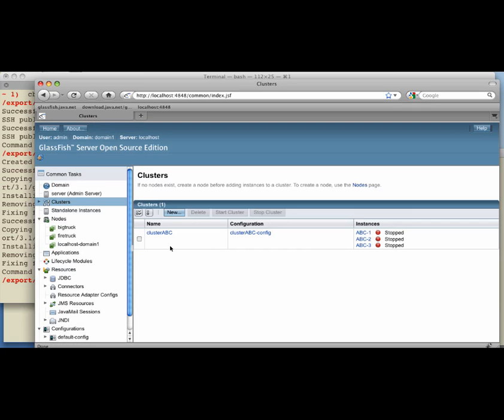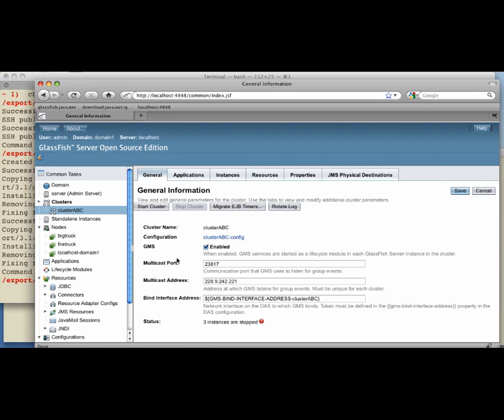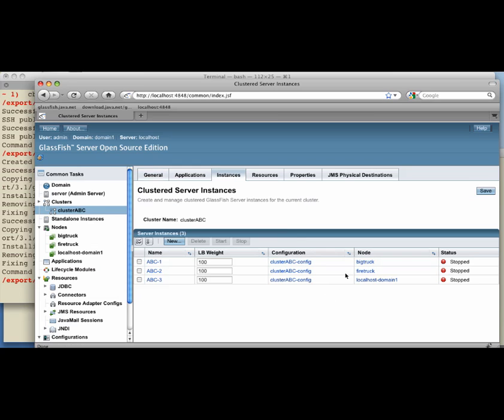You see that my cluster is now created, and this is the configuration with the 3 instances, and of course I haven't started it, so it is stopped. You can click on the cluster name and see the general information, the address, the binding, and it tells you the 3 instances are stopped. And then here is the instances page, which also shows you the different instances and the status.